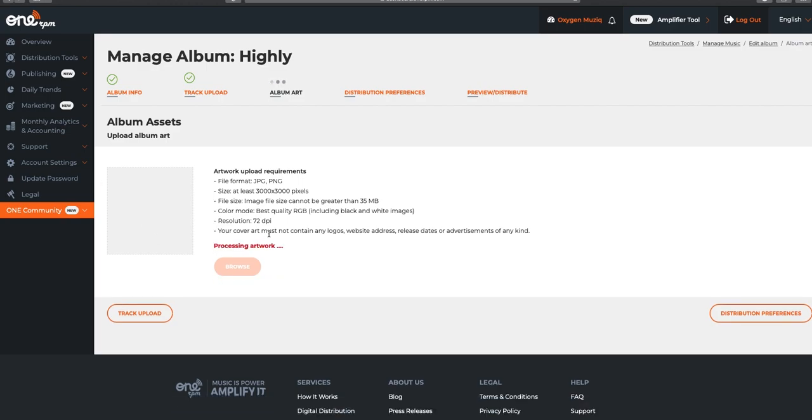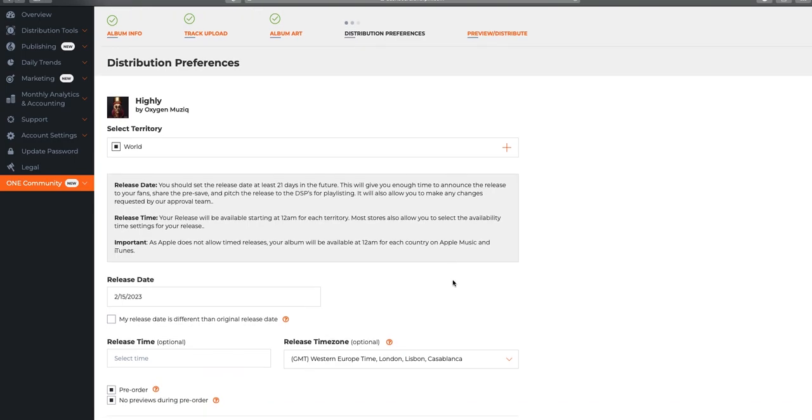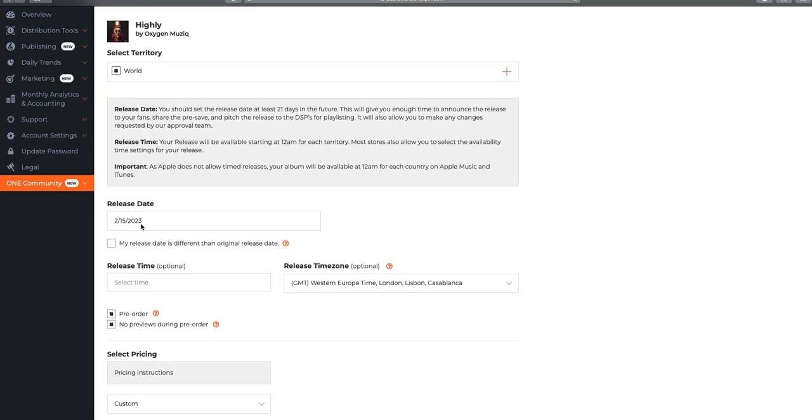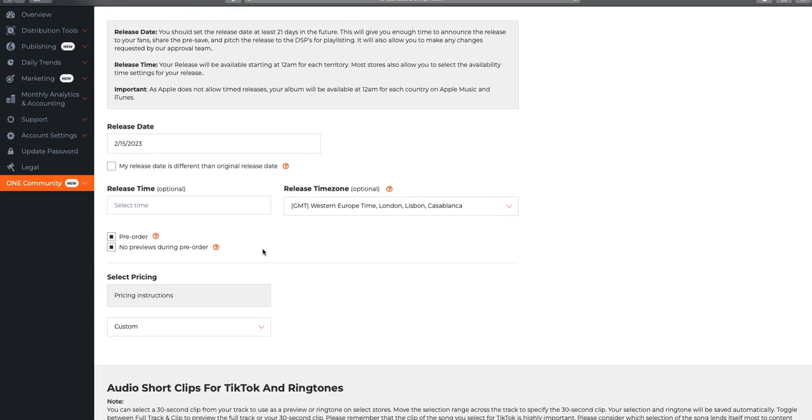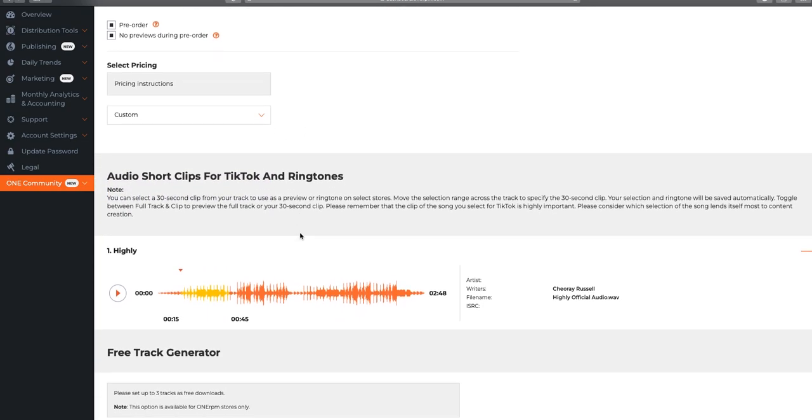And it says here, your cover art must not contain any logo, website address, release date, or advertisement of any kind. So that's the reason why I just put the artwork there and the name of the song, Highly. And that is it. So we go to browse territories, release date 2nd of the 5th, 2023. I'm going to leave it as that, not going to rush anything. You can change the pricing structure to low or mid if you want. I normally leave it to custom.